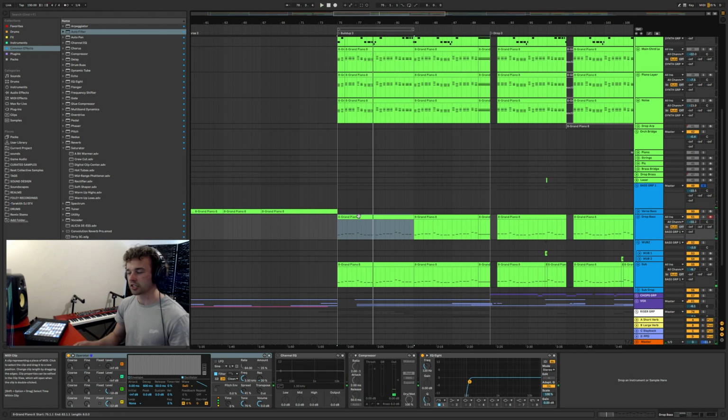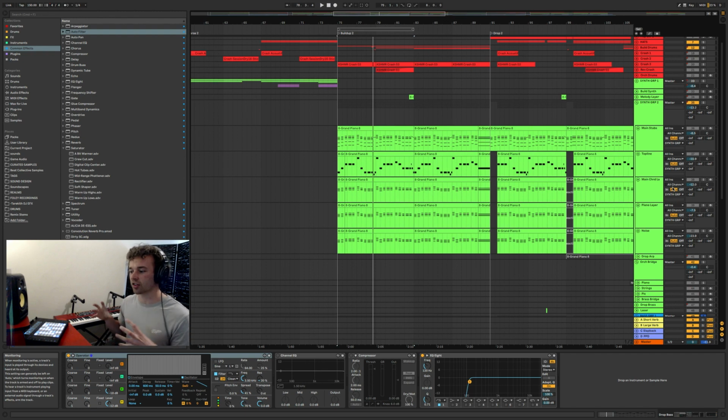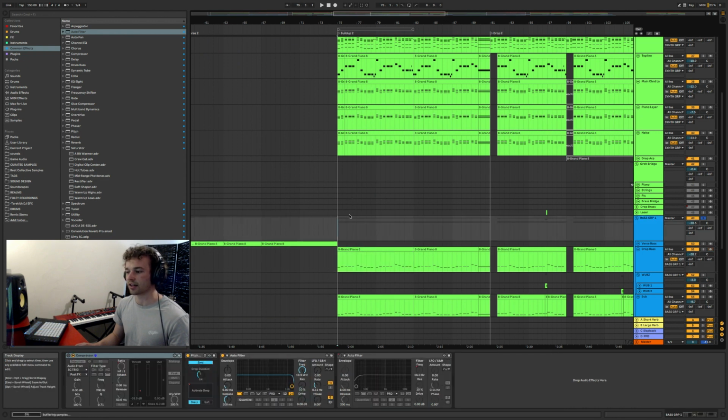Kind of sounds a little bit dodgy, but when you play it with the chords, all of those harmonics and everything just meld together, and you get this really, really nice sounding chord stack that sounds like this.